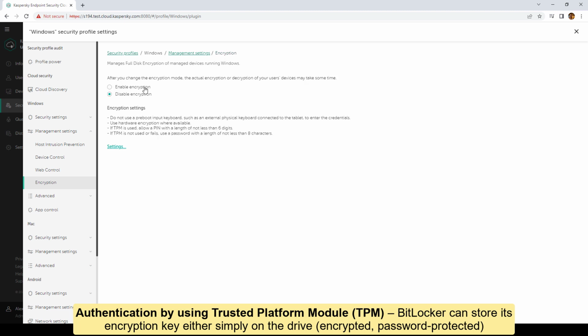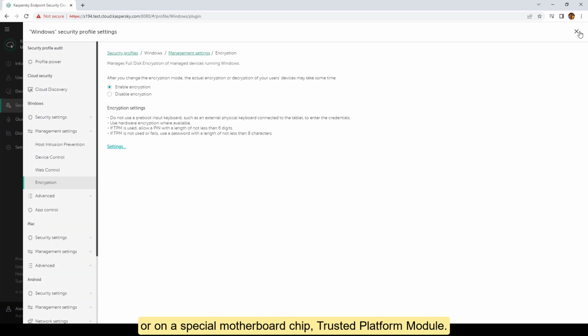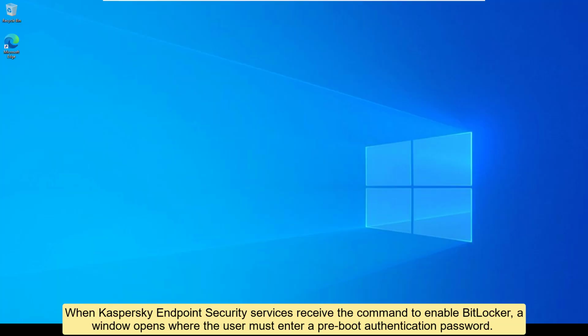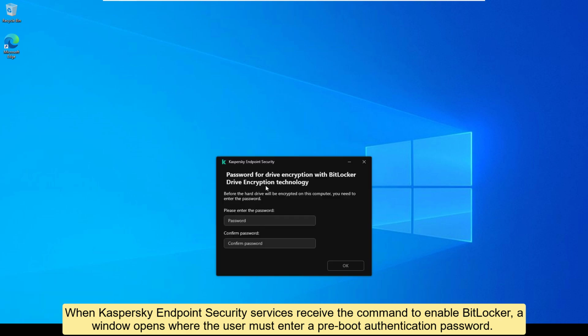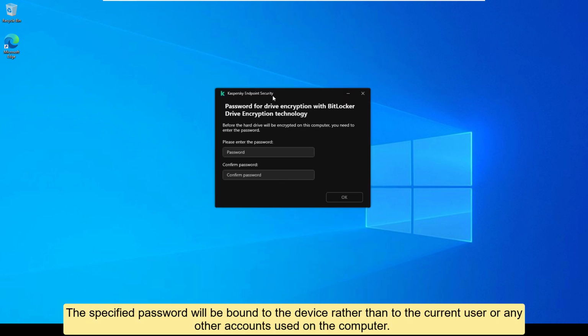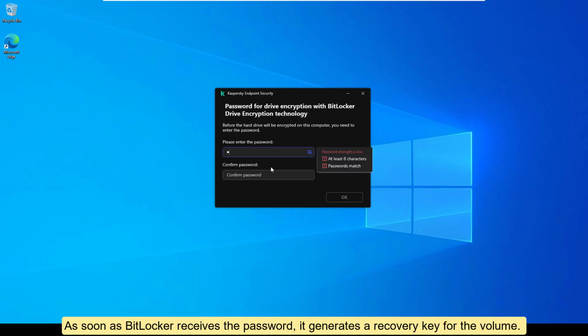BitLocker can store its encryption key either simply on the drive, encrypted, password protected, or on a special motherboard chip, Trusted Platform Module. When Kaspersky Endpoint Security Services receive the command to enable BitLocker, a window opens where the user must enter a pre-boot authentication password. The specified password will be bound to the device rather than to the current user or any other accounts used on the computer. As soon as BitLocker receives the password, it generates a recovery key for the volume.